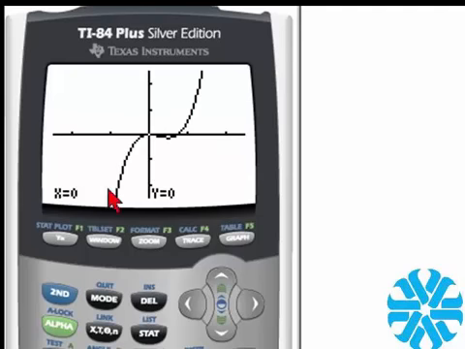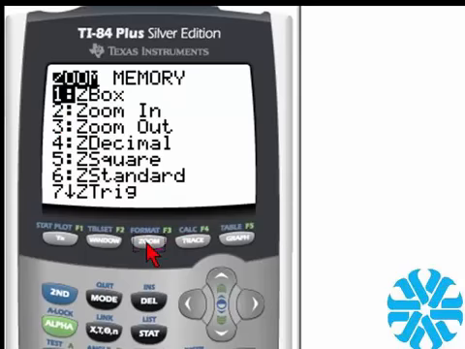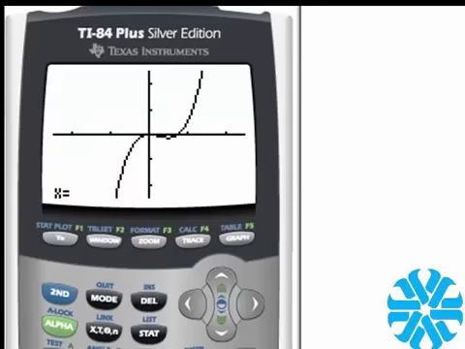And here it gives us a little bit better view. So now we can see that it actually goes through the origin, comes down, and then goes back up again. Let's zoom in a little bit closer. So let's select Zoom and then Zoom In again, so number 2.